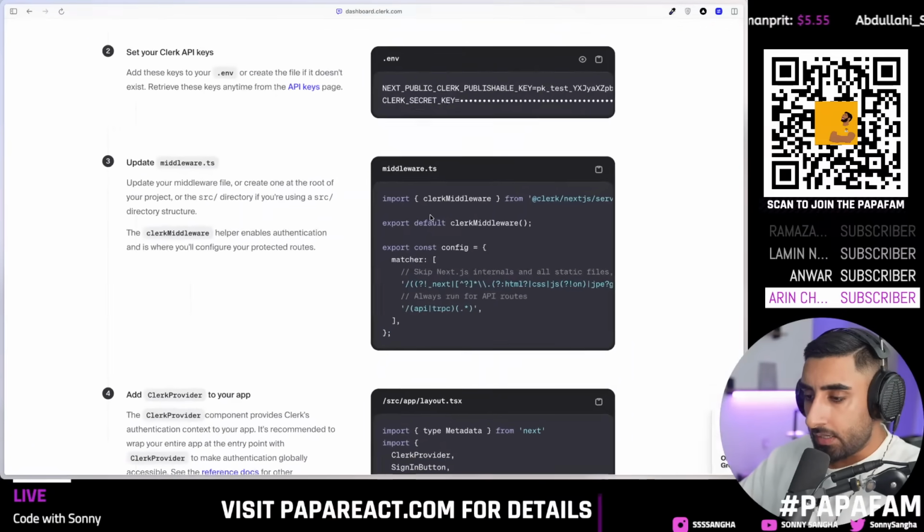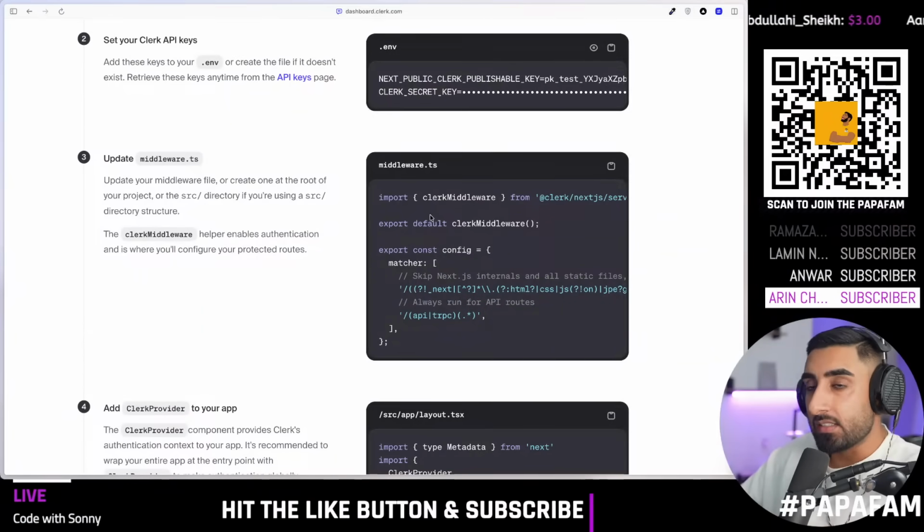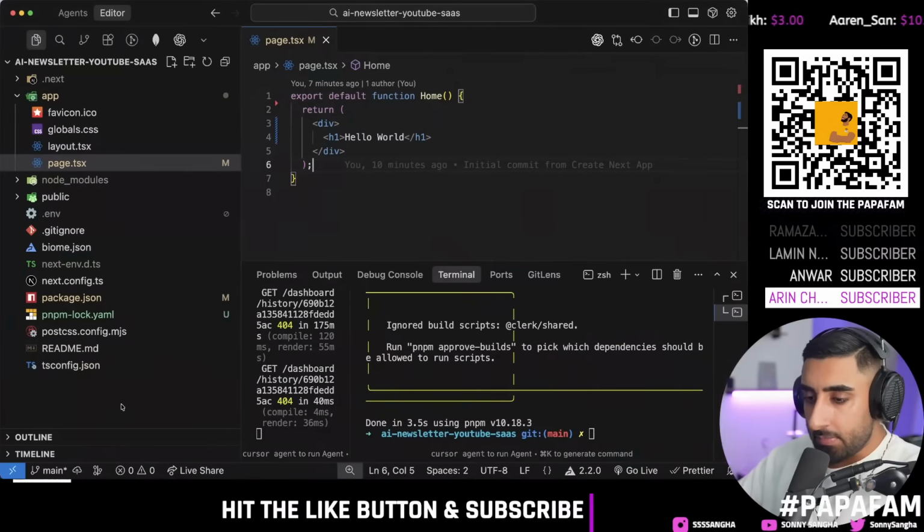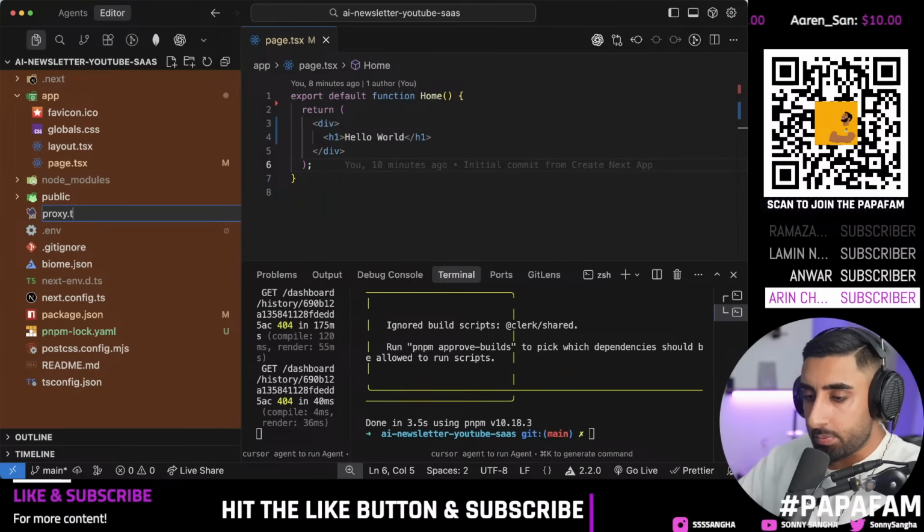Then we need to add the middleware. Because we are using Next.js 16, we now have to call the middleware file proxy.ts. So we can copy the contents of this, but it's not going to be a middleware. It's going to be at the top level, and it's going to be called proxy.ts.